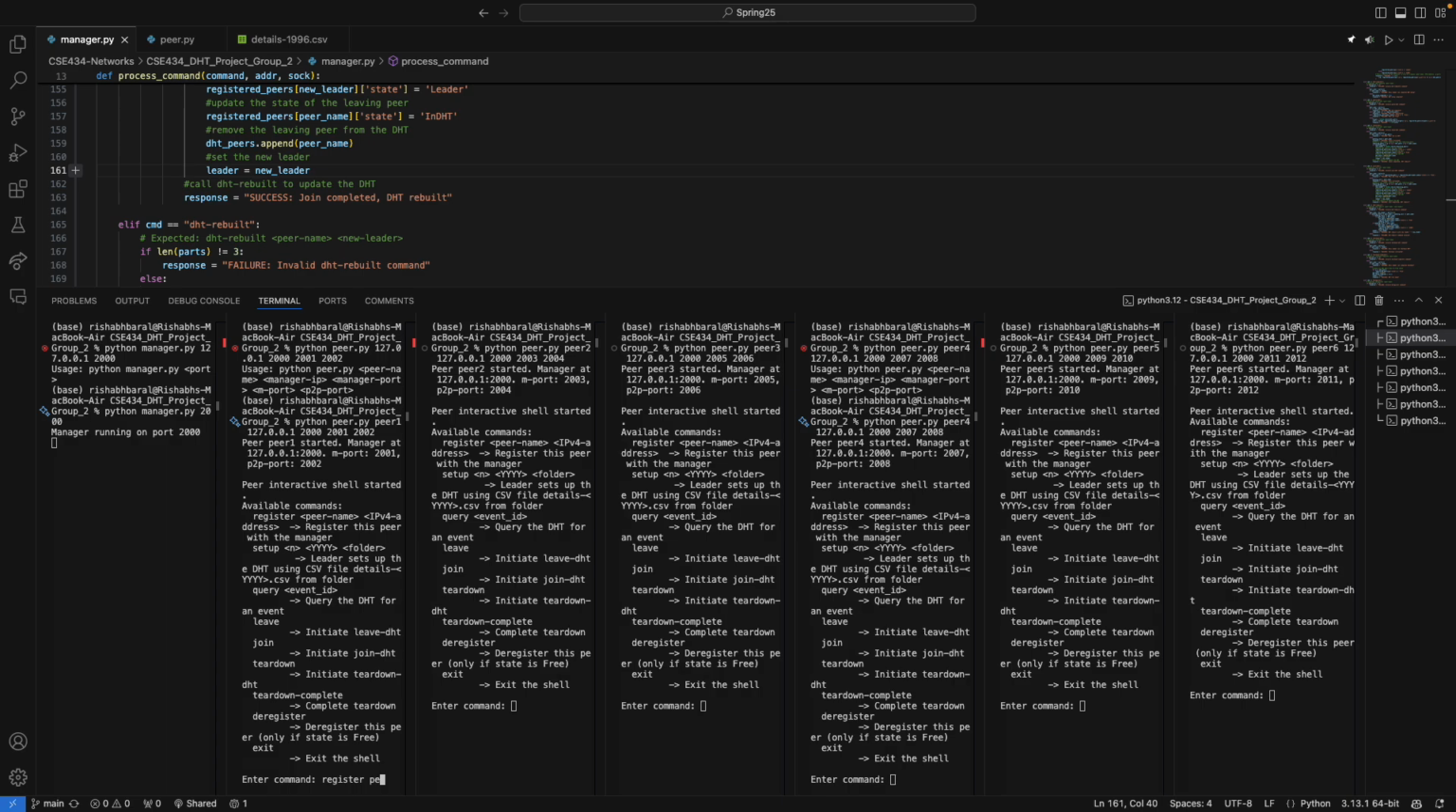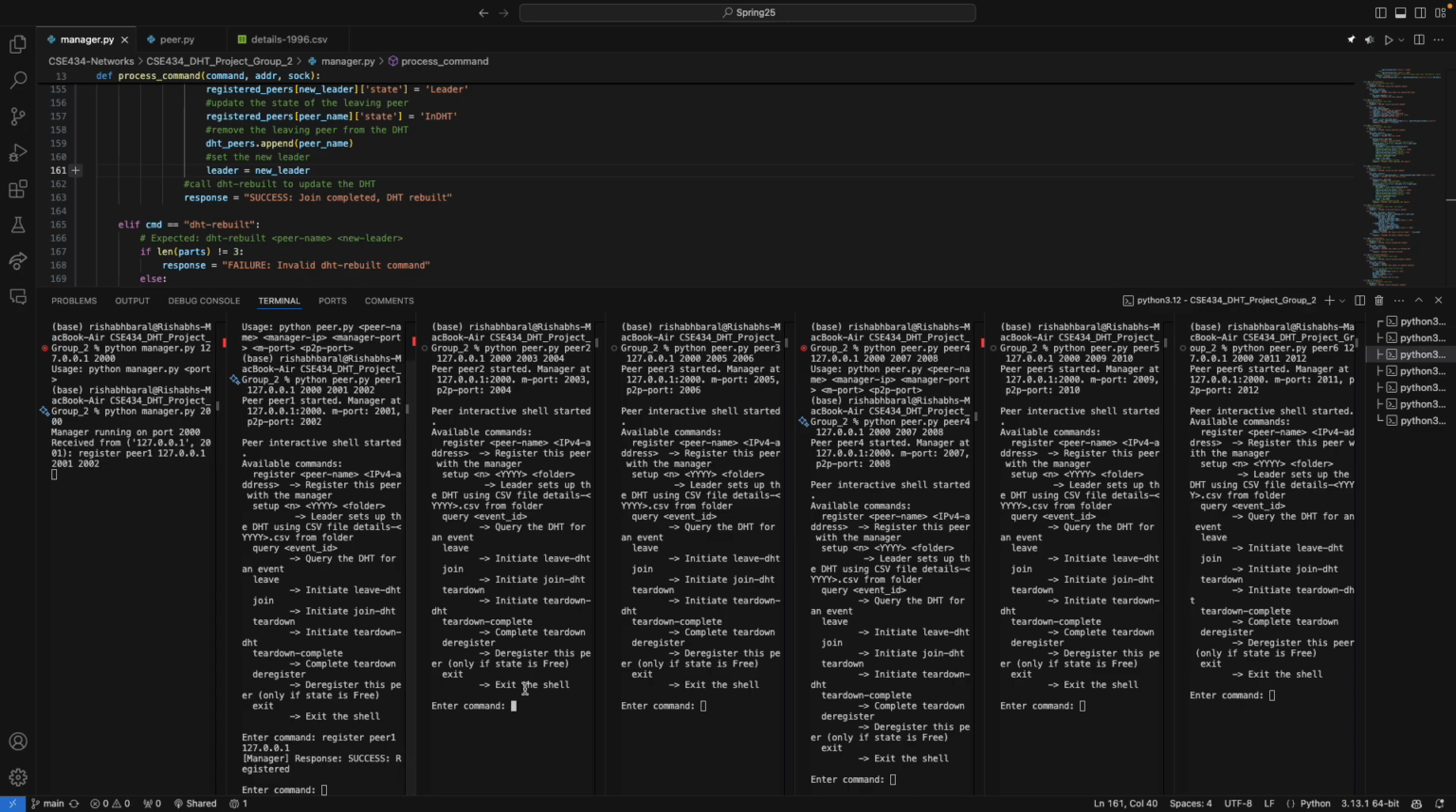Register this peer, so peer 1 on the IP address 127.0.0.1, and we're just going to go down the line, registering them all one at a time. You can just copy the command and change. I think that's easier. That's fine, I'd rather type it. Register peer 3, 127. Oops.